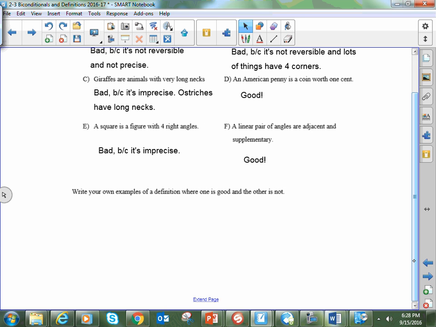So again, keep in mind, can we reverse it? Does it avoid just vague descriptions, vague adjectives to tell you what it is? Does it use words that actually mean what they're talking about? So that's how we identify good definitions that we'll be using in geometry.